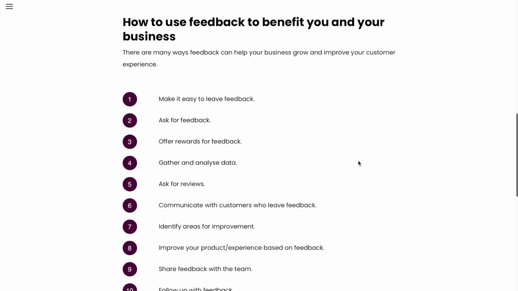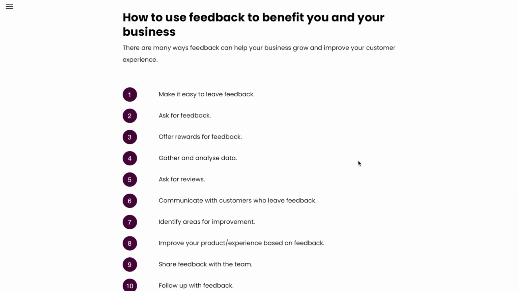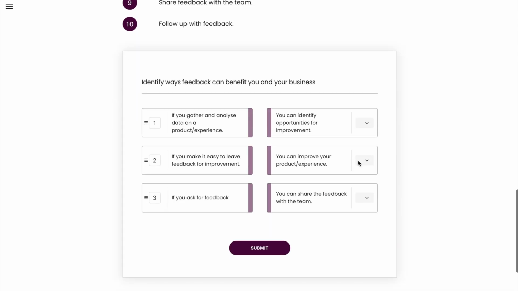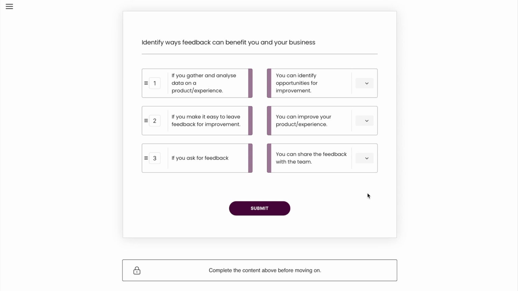Then I have a list of how feedback can benefit you and your business. So there are 10 dot points, and this is another matching activity. So identify ways feedback can benefit you and your business. So if you gather and analyze data on a product or experience, you can improve your product or experience. Again, there are little hints in there.